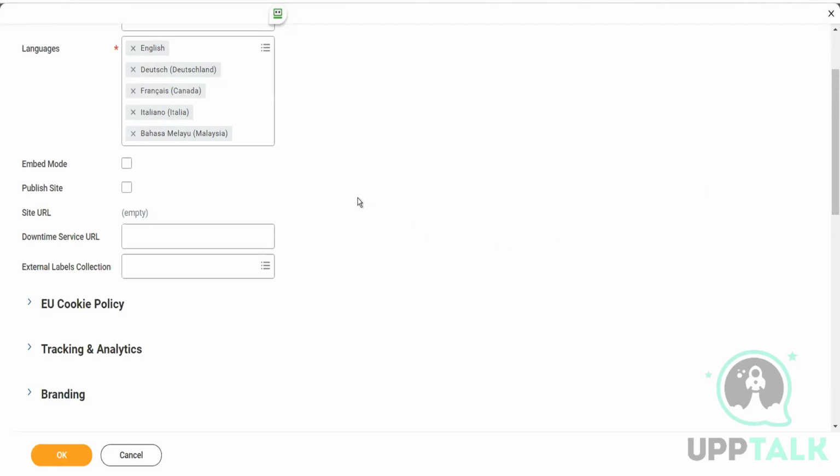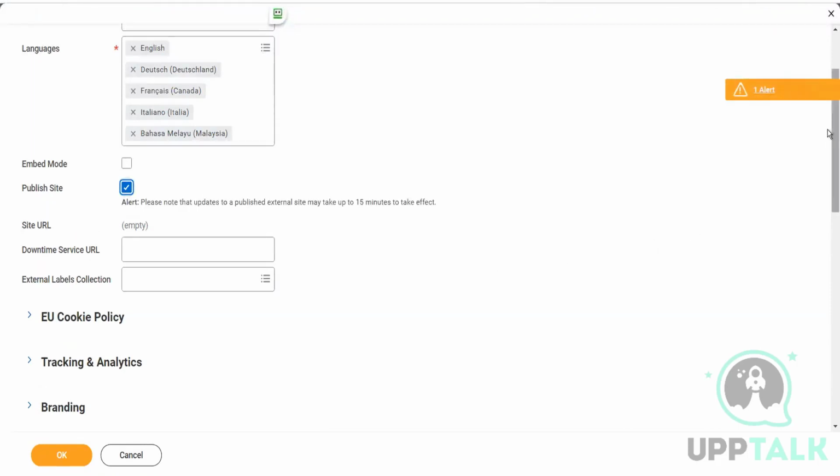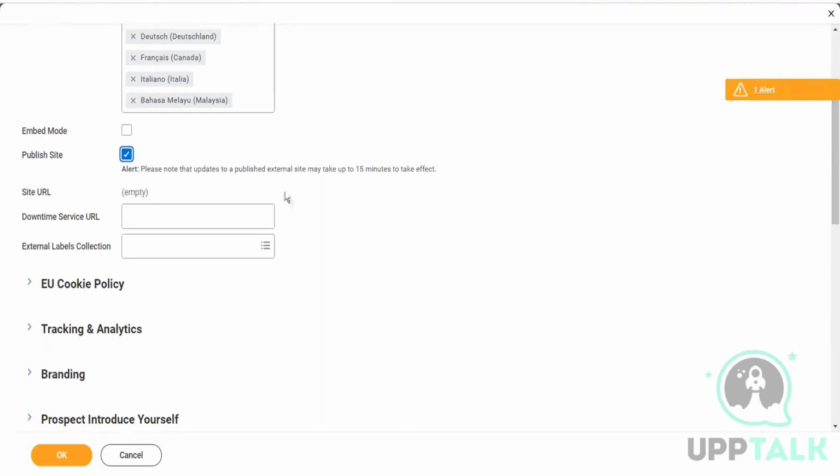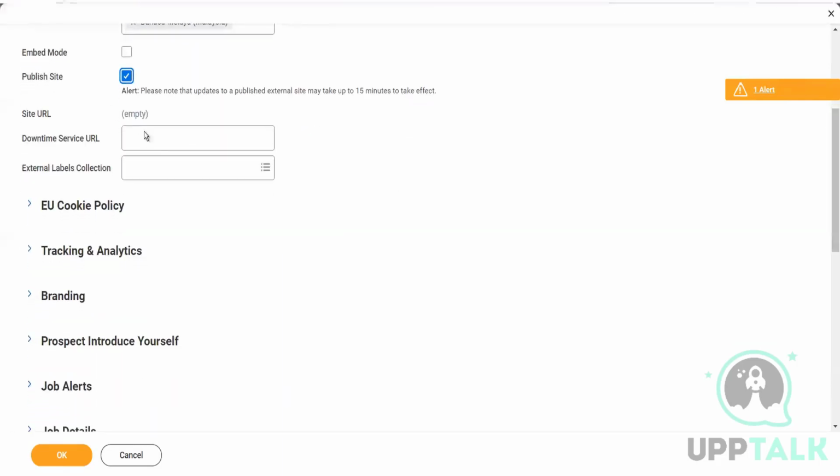Then we can define whether we want embedded mode or not. Then we can define publish site. So we always select this checkbox. What it means is that whatever changes we are doing here on the career site, they will get reflected on the external career site as well. So if you're making any changes on the career site, we have to publish again so that the changes are getting reflected. Then any downtime service URL we want to provide, like for example, Workday doesn't work on weekends. In that case, if we want to provide any URL as a workaround, we can define it here.